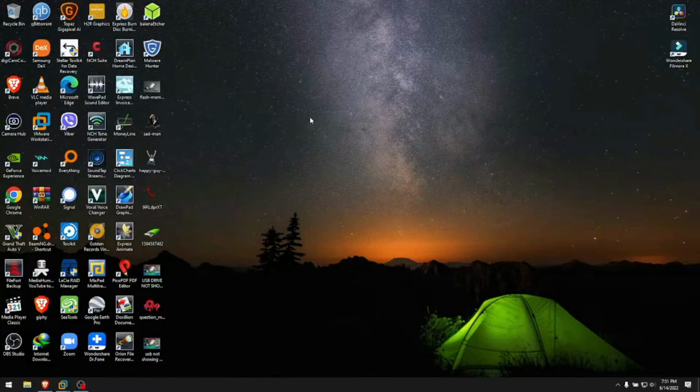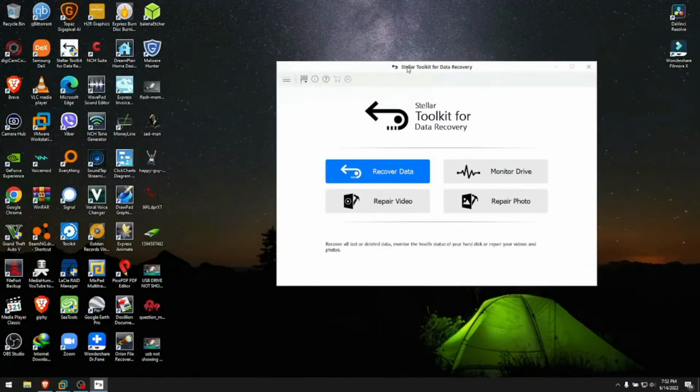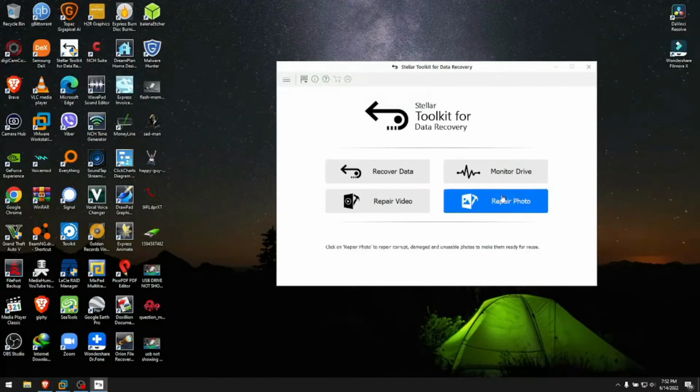First step in this one is to plug in your USB that you're looking to recover. Once that USB is plugged in, you go ahead and open Stellar Toolkit Data Recovery. Click yes. When it opens up, bring it to the forefront, and it has more options here.